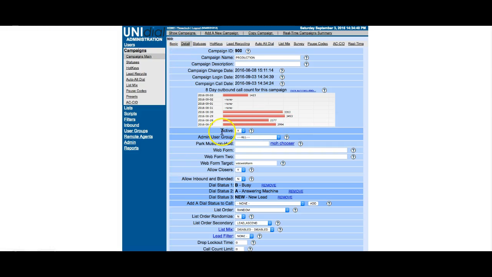And you can currently see it's set to an active mode, so the campaign is active. It's set to allow closers, which means it's allowed to receive inbound calls as well as from the dialer. We have your dial statuses. These are the statuses that the system will be calling. So whatever's on there, the system is going to call.